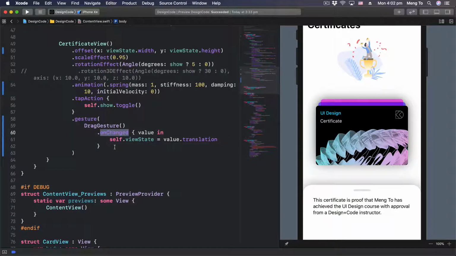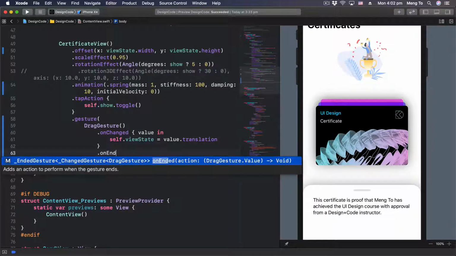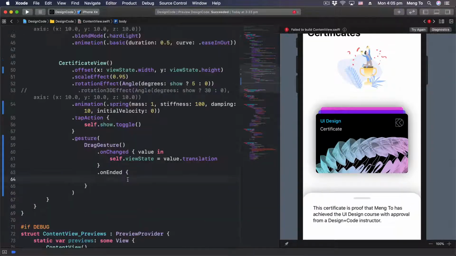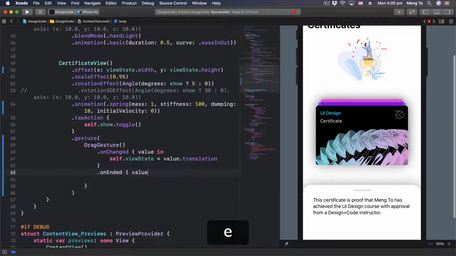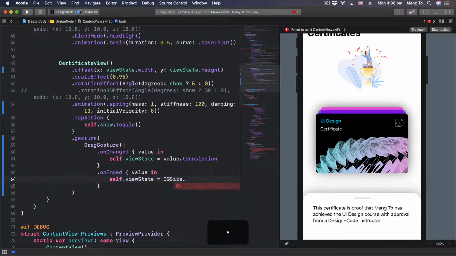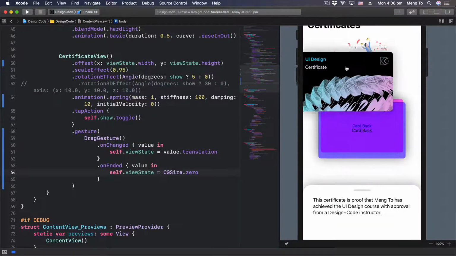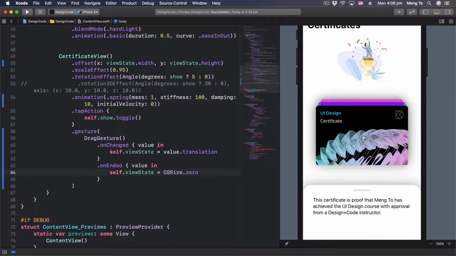Now, after the onChanged and then the curly braces, I'm gonna set onEnded, curly braces. And then let's not forget to receive the value in. Gonna set the indentation a little bit. And then I'm going to reset the view state position. So self.viewState is equal to CGSize, because that's the value type of the view state, and set it to 0 for resetting the position. So now when I drag and I release, it just comes back to where it was.